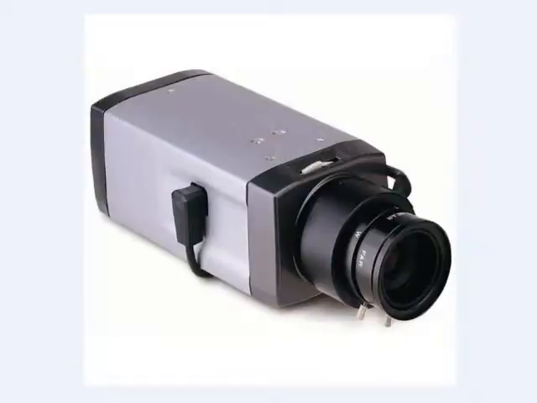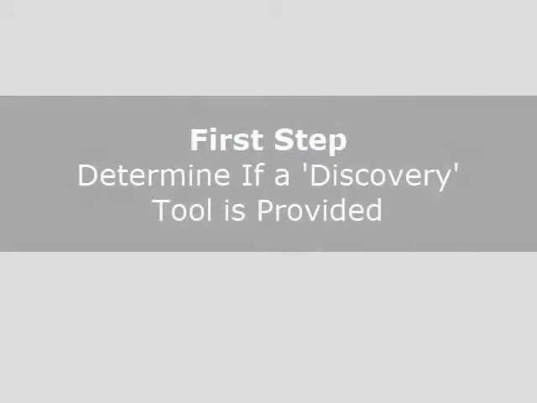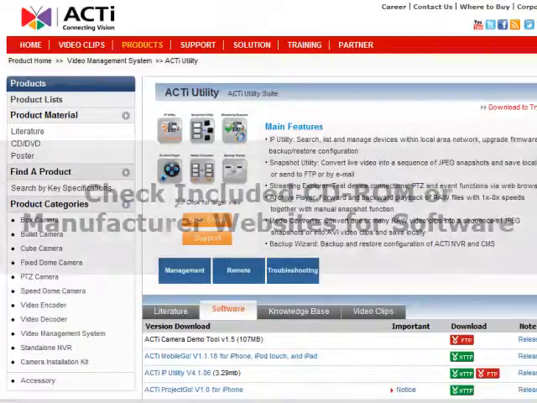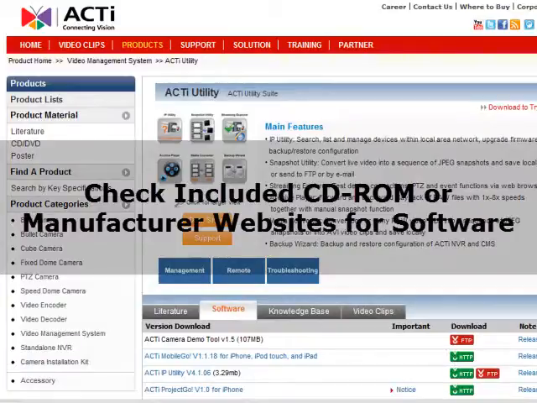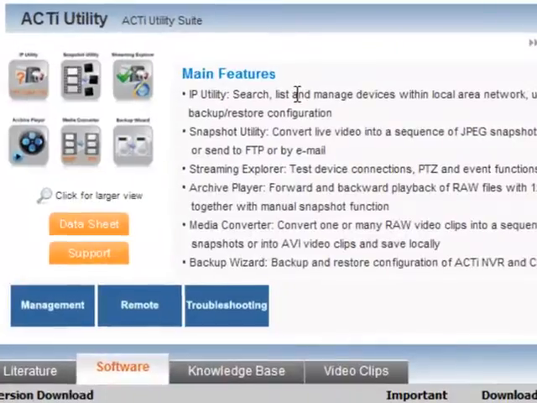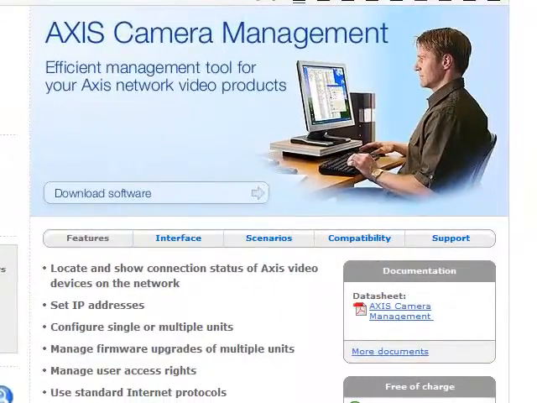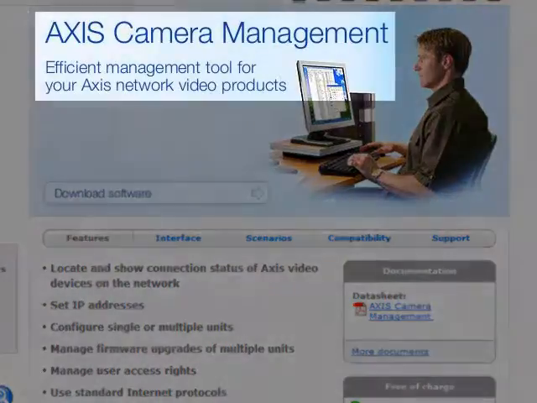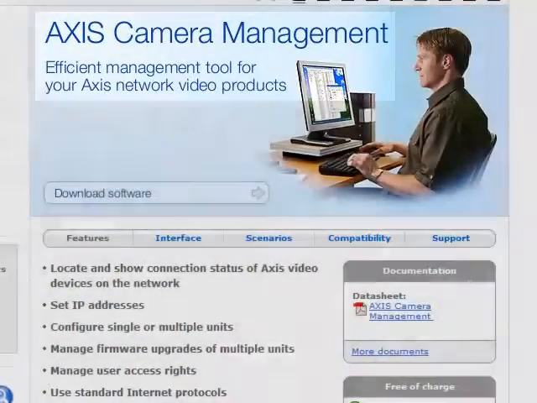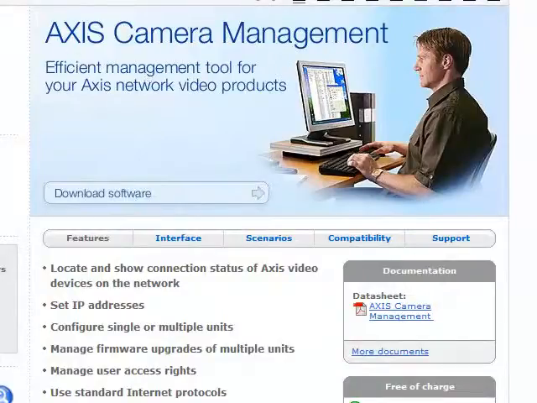Well, the first step when we're connecting to a camera is we're going to look for a discovery tool. Each manufacturer has their own discovery tool. They call it different names, utilities, finders, but generally you'll either find it on a CD or on the website. This one manufacturer calls it the utility suite. You can list and manage devices, etc. Another manufacturer calls it their camera management tool, for connecting to cameras and setting their IP addresses.